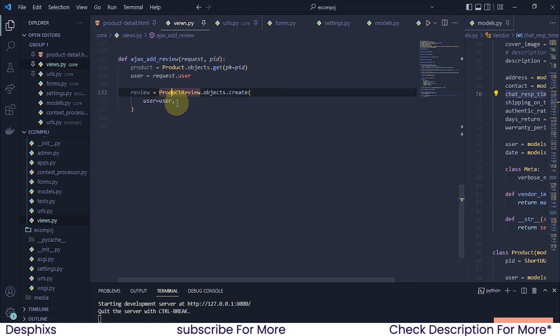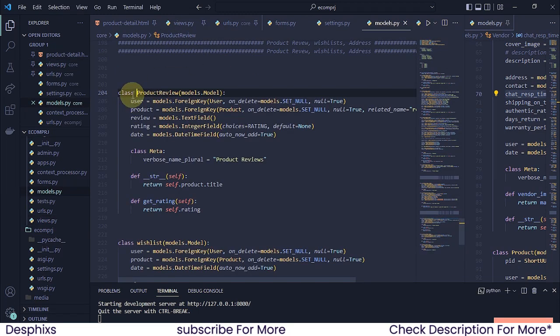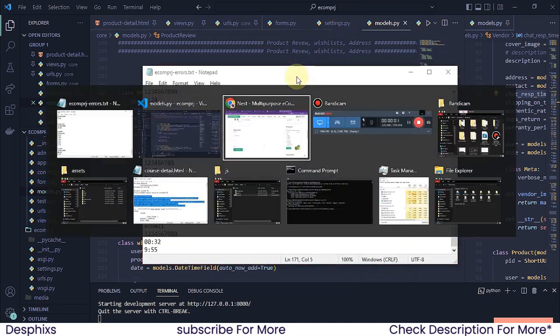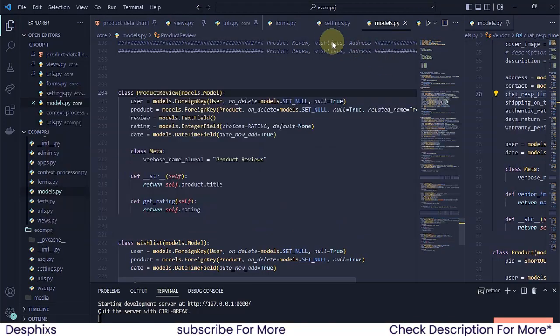Now what does this mean? So I said ProductReview.objects.create. Now in this product review, there are all those fields that we've got here: user, product, review, rating, and date, right? Now I want to grab all this and assign it to whatever the user has passed in here. Okay, so how do we do that?